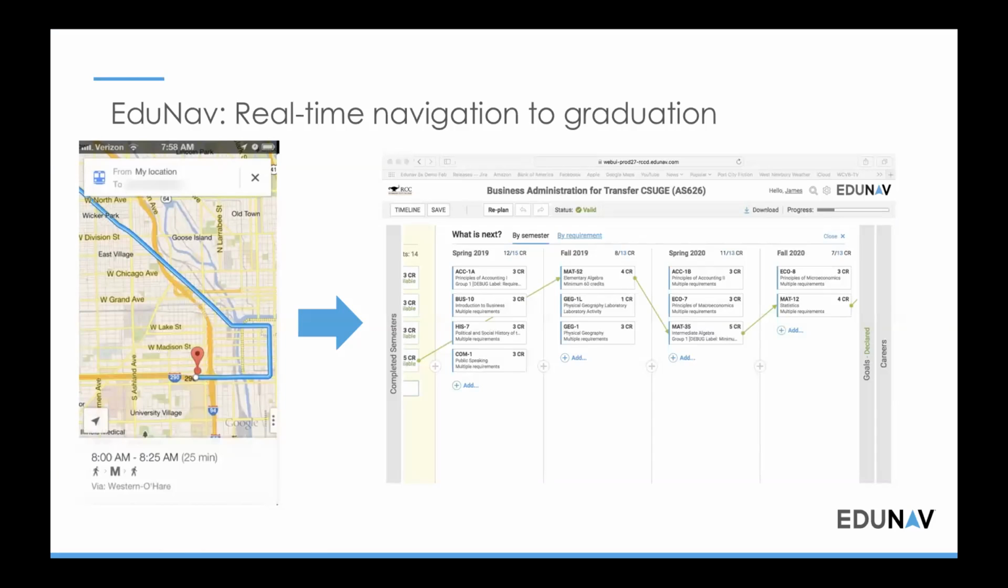And it does this because it functions very much like a GPS. And we're all familiar with GPS systems. You put in the destination, the system knows where that destination is, it knows where you are, and it knows all the roads. So it easily identifies the fastest path to get you from where you are to your destination. Edgenav does the same for your academic plan.